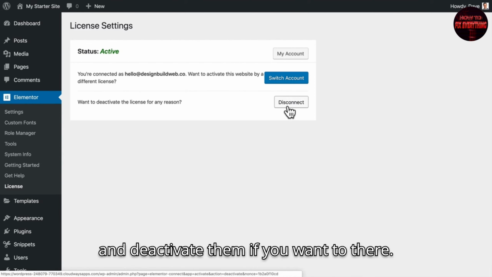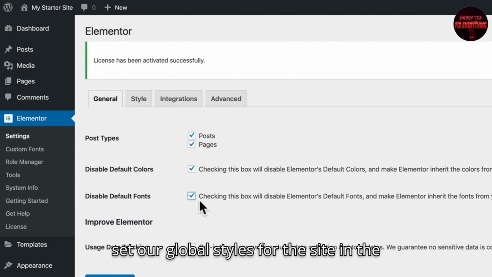Let's come to Elementor settings. The first is to check both these boxes to disable global colors and global fonts. Why do we tick these two boxes? Well, as you know, we set our global styles for the site in the theme within the customizer. So those styles in your theme's customizer affect the entire site, which is why we say that they're global styles. The header, the footer, your blog post, and everything.